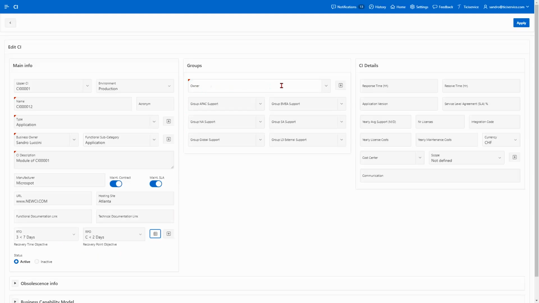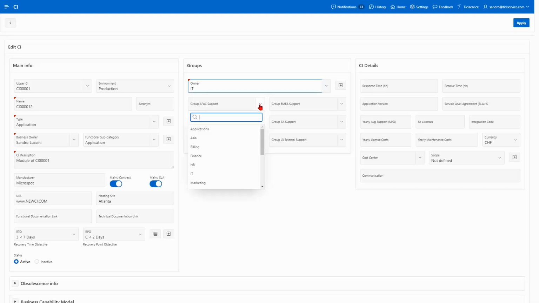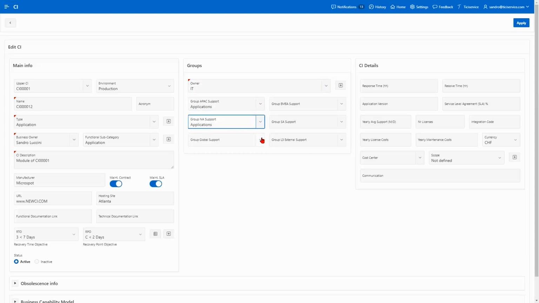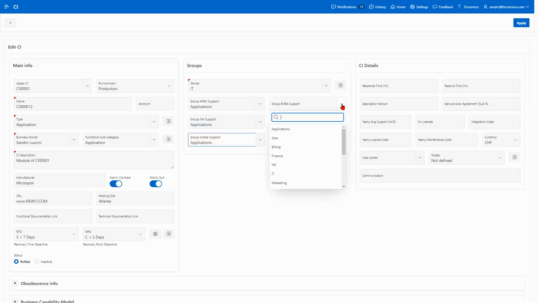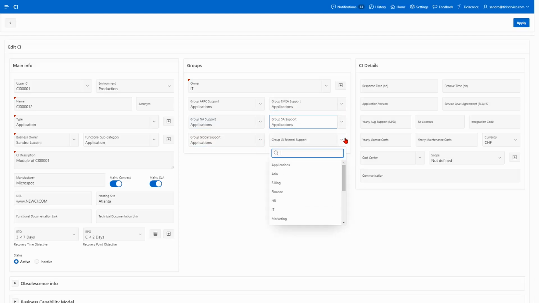At the group level, you can define the groups responsible for supporting this CI. You have the flexibility to define groups based on geography or your organizational structure. Each object can have key users defined.